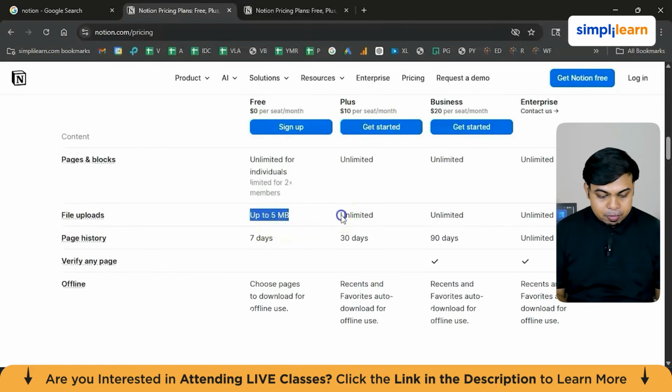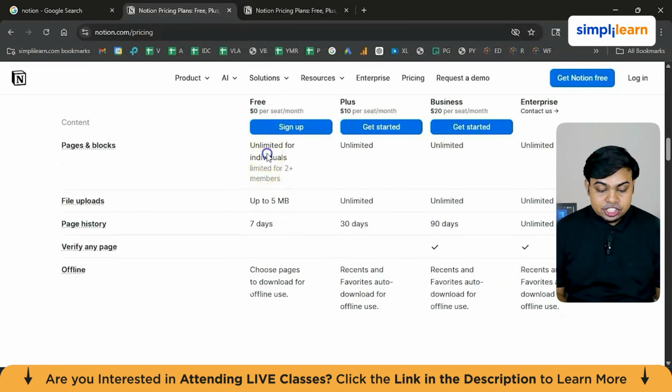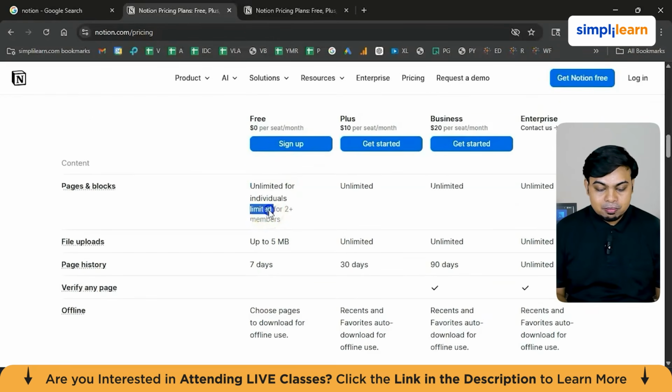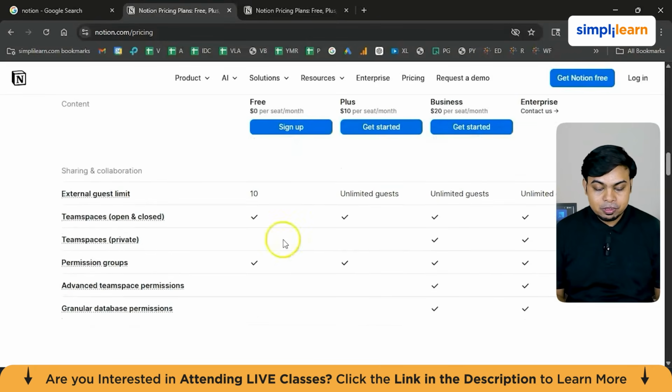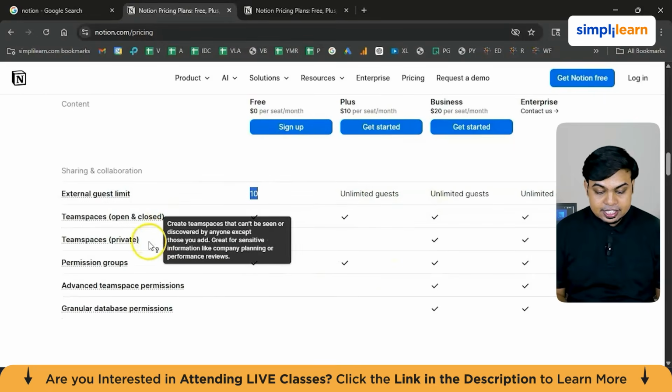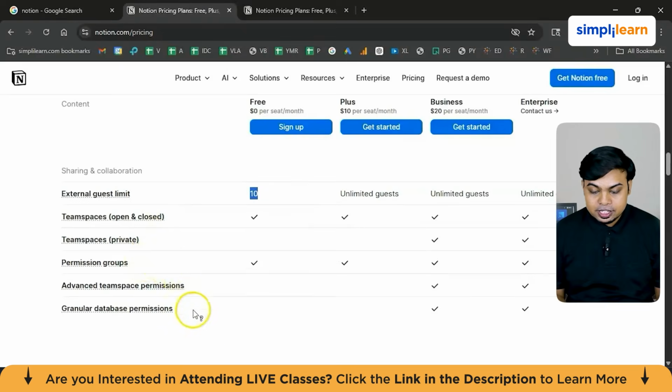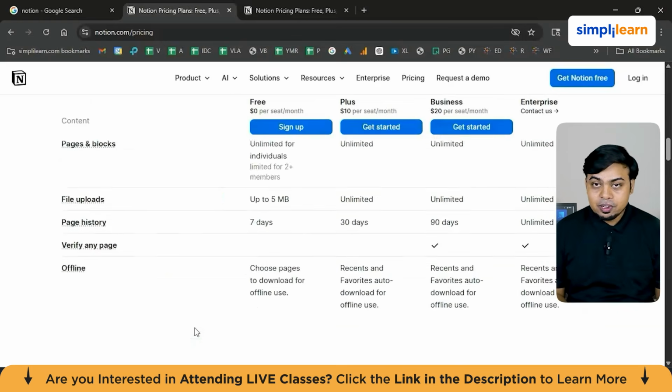Coming back to the 5 MB, I think whatever files you upload, let's say you are uploading some website or Excel database, then it should be limited to 5 MB. Most of the time in real time, it will be more than 5 MB. For trial purposes, 5 MB should be good enough. Now, so even the guest limit, if you're collaborating with your colleagues, then the guest limit is 10 here. But if you're going with a Plus or Business version, then you have unlimited number of guests.